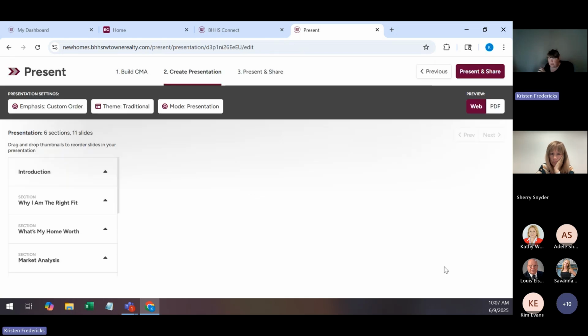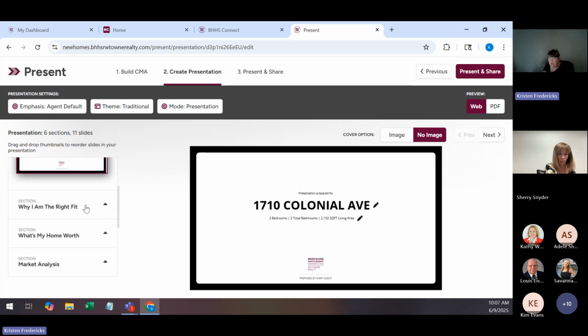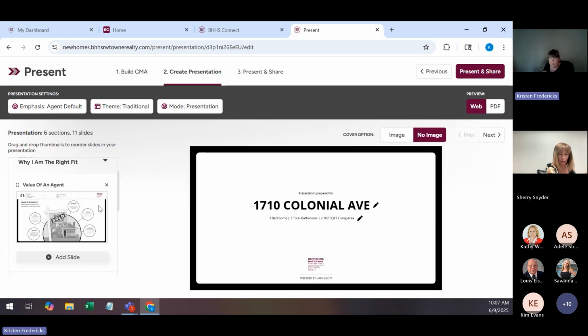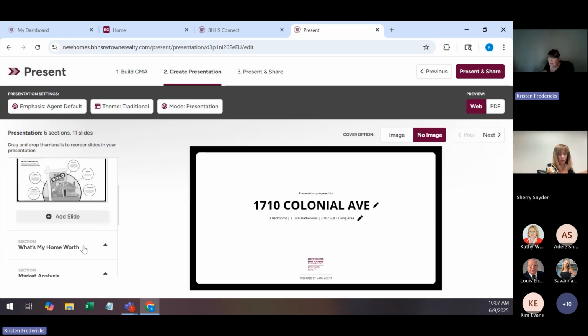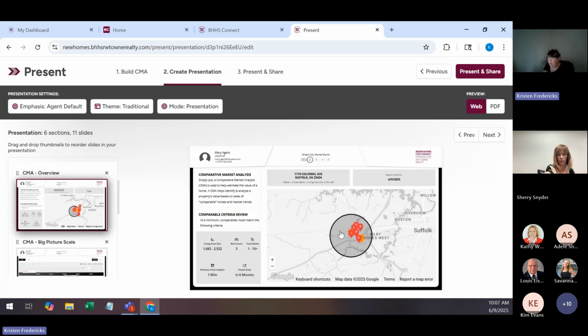Give it just a second to load here. This is how fast and easy this is going to bring in that information that's on here. So it's giving us our subject property. Anytime you see any of these little pencils, we do have the ability to edit this. But if we scroll down, notice that it's already bringing in some of the information, the value of an agent. What is my home worth? And it's starting to bring in those comparables that are available in here. And it's gone ahead and picked in those defaults.